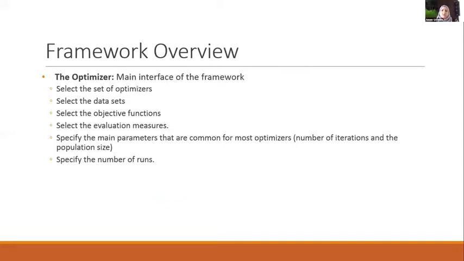The framework consists of 6 main components. The first one is the optimizer, which is the main interface of the framework. In the optimizer, users can select the set of optimizers, datasets, and objective functions that they prefer for running their experiments. They can select the evaluation measures for evaluating the results generated from the framework. They can specify the main parameters that are common for most optimizers, which are the number of iterations and the population size. The number of runs can also be determined through the interface.